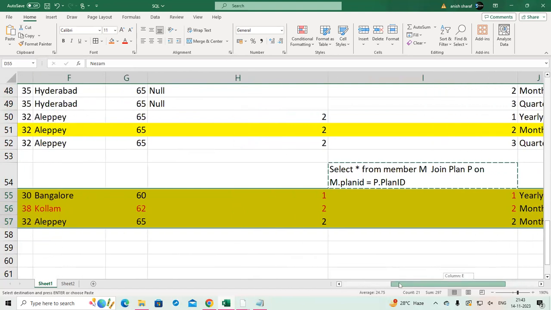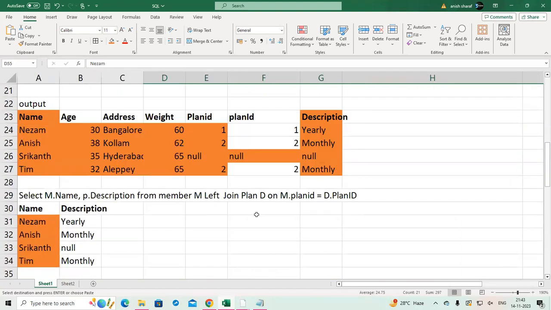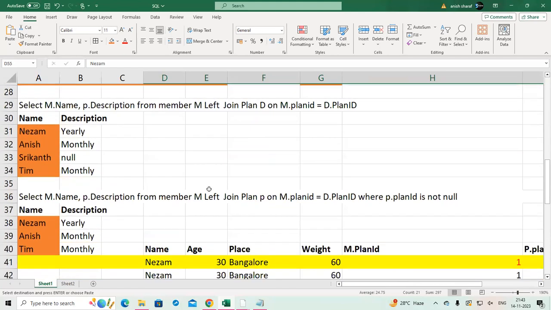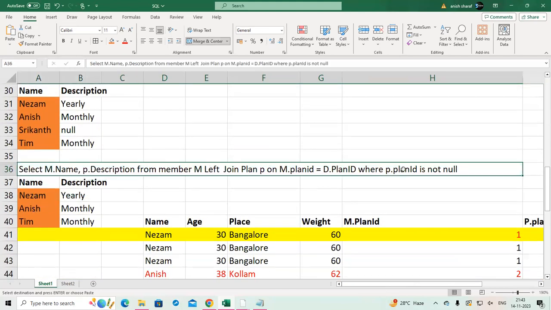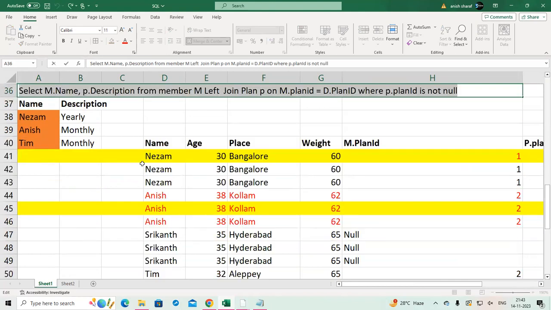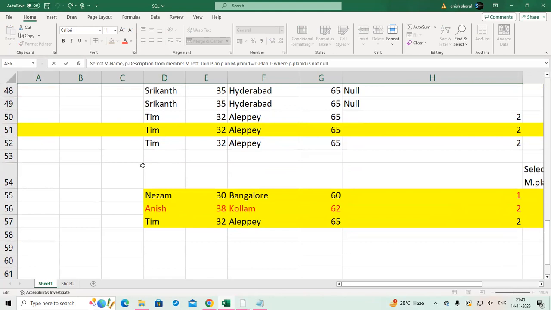This is similar to the output where we used a left join with where plan ID is not null. The output is almost the same. So I hope now you understood how a left join and an inner join work.